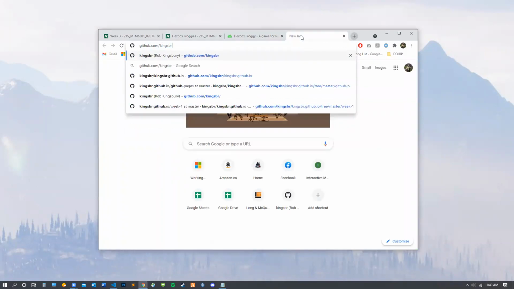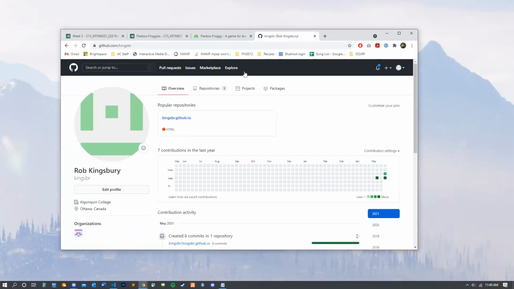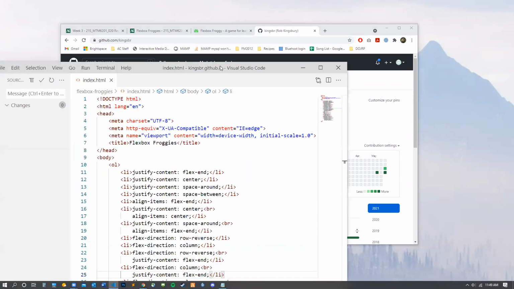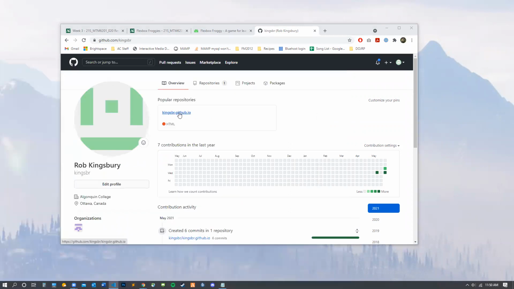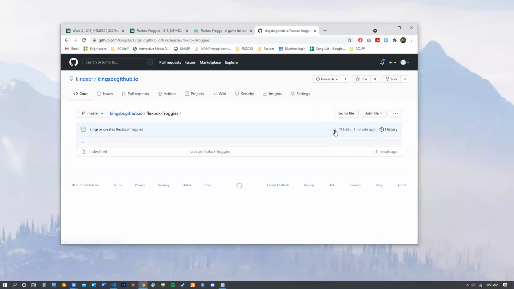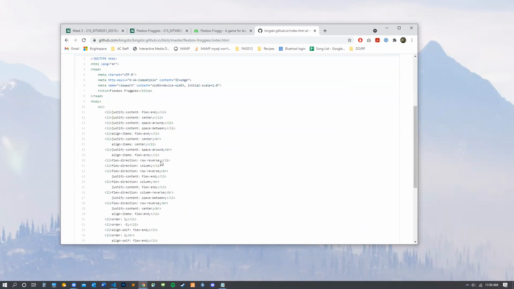GitHub.com, there's my repo. Inside of here, I can see I was working in kingsbr.github.io. So that's the repo I want to get to right there. Perfect. Creates Flexbox Froggies 42 seconds ago, and it has been updated. That's awesome. So I'm going to take a look. I see over here I've got a check mark, right? And that check mark means that I should be good to view it, right? All checks have passed. If it's an orange dot, it means that it's still double checking. I can click it to make sure, yeah, I can see it's all there.